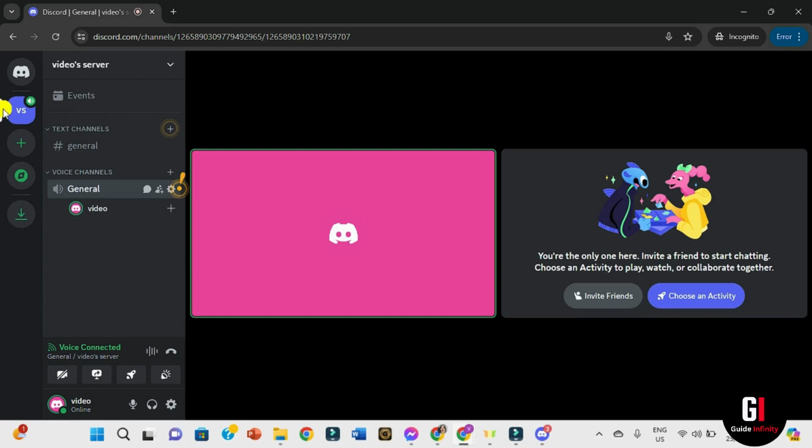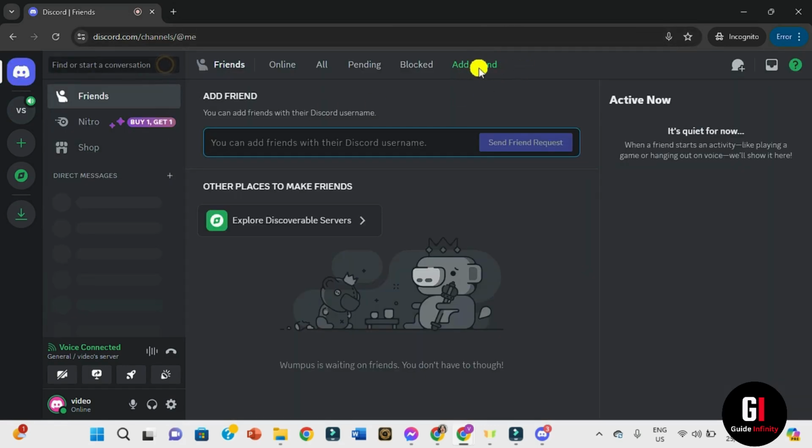Now go back to your Discord account that you have opened in incognito, and then you wanna refresh the page. After you do, go to the direct messages section and click onto add friend. Then come down to this box and type in the username of your main Discord account to add it as a friend, then click on to send a friend request.